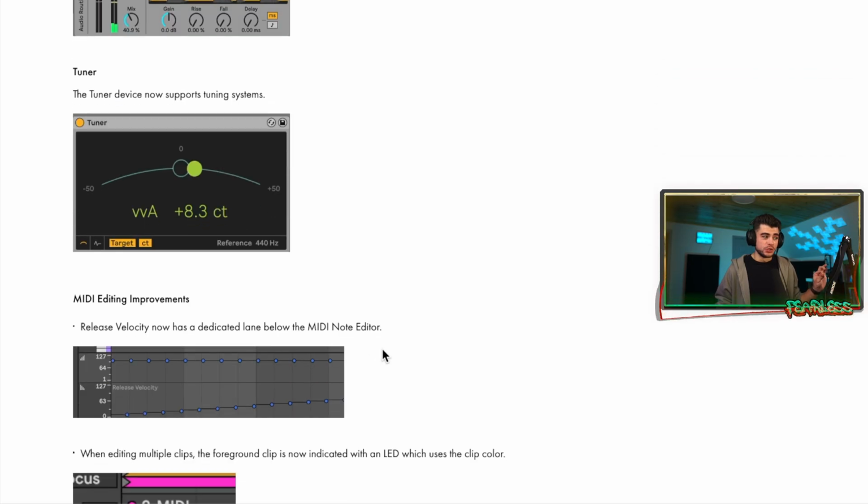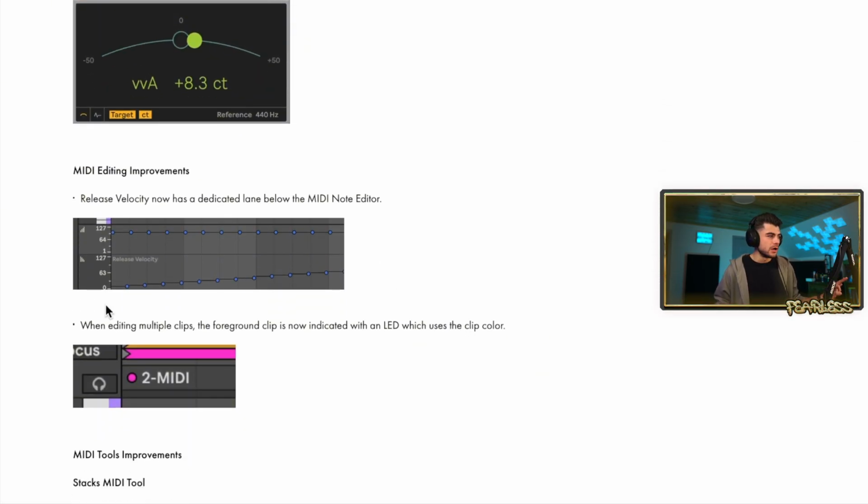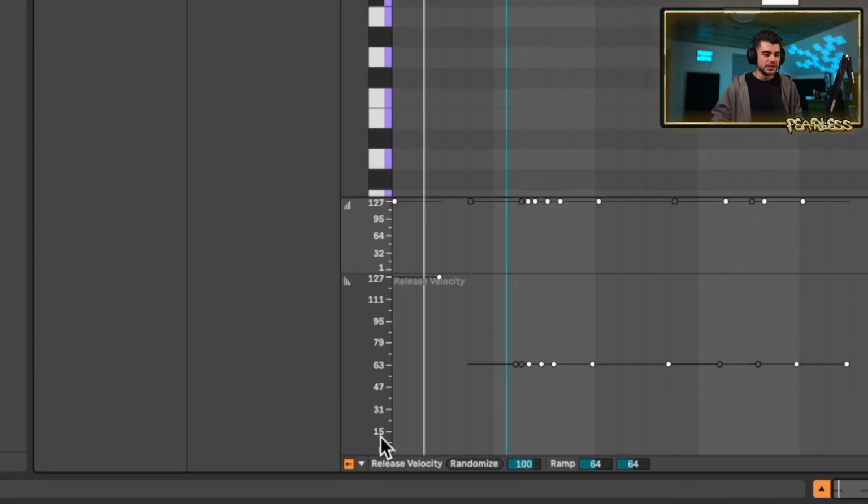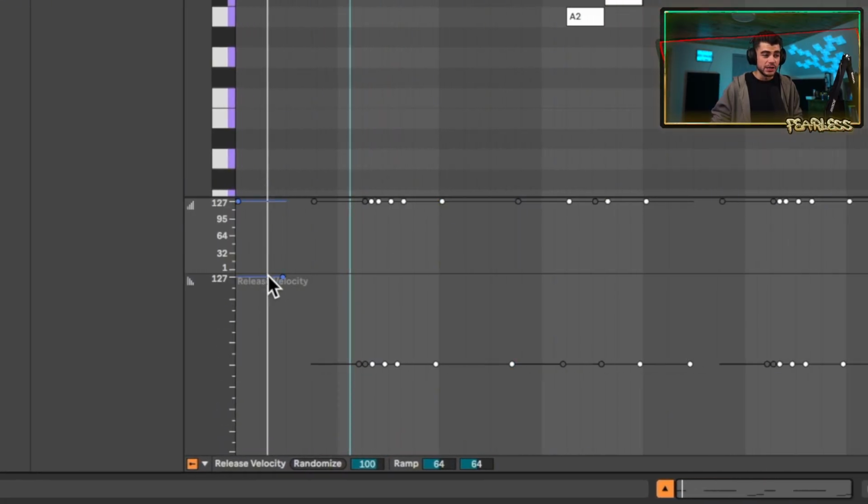The tuner now supports tuning systems. I'm not sure why it didn't do that already. Also, this is really dope. We have release velocity, which I think could be really cool for 808s and basses and things like that. So if we click down here, we now have this release velocity as well as a regular velocity.